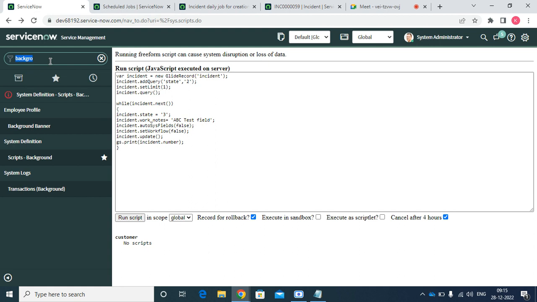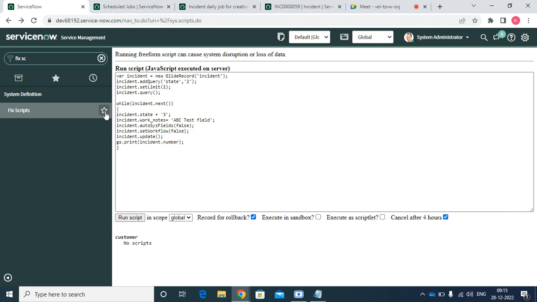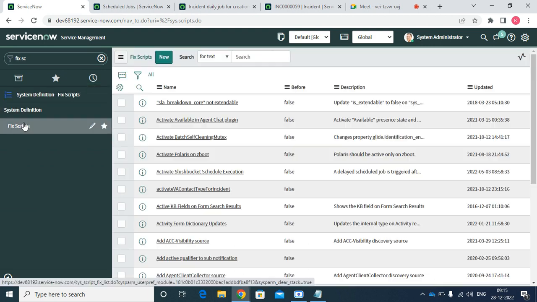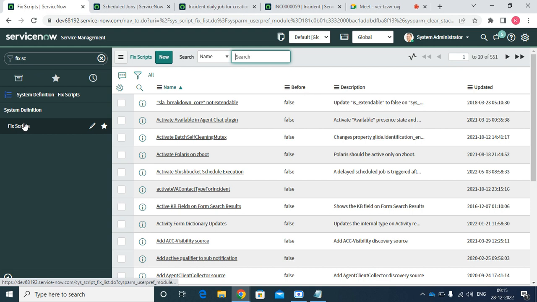If you want to do it multiple times, here we have an option called Fix Script. A Fix Script is a script which we can use multiple times. A scheduled job will be executed at a particular time with a particular script. A background script is on demand: whenever we want it, we can write a script and execute it. But what is the fix script?